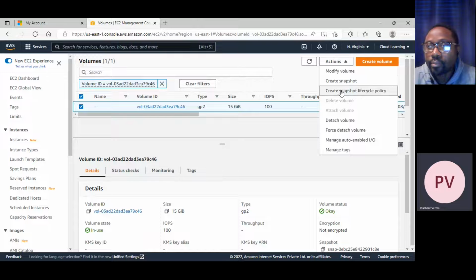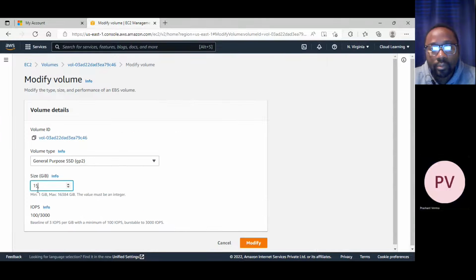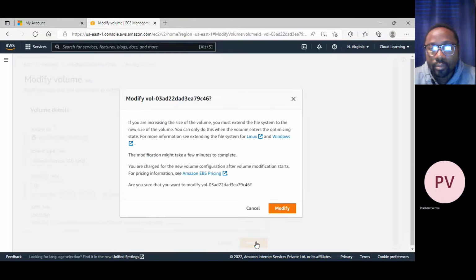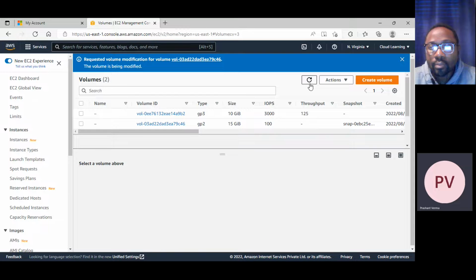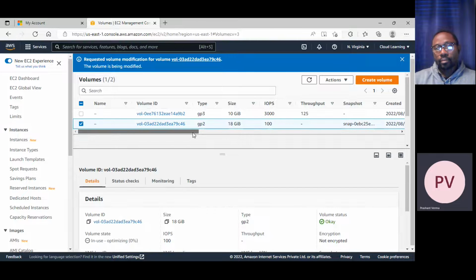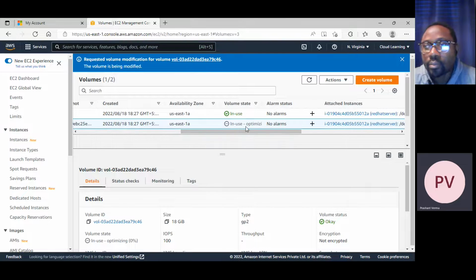If you want to increase the size, what you need to do? Click on modify volume and say 18 GB as the new size. Just click on modify, done. It will take some time to reflect because it is increasing the disk size. You can see the growth as well. Right now it is not in use, it is optimizing.